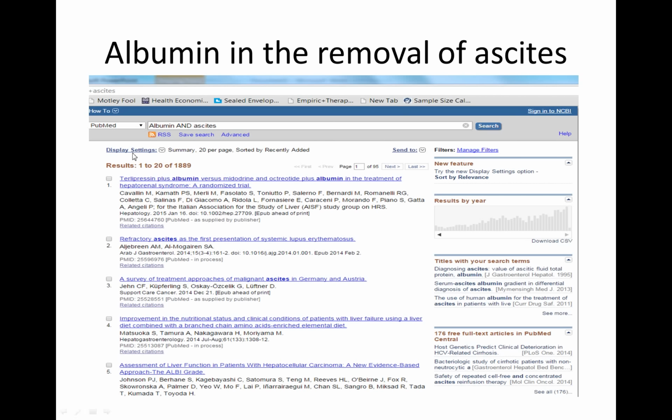But let's see. So if I put albumin and ascites, terlipressin plus albumin, no, too complicated. We are not dealing with multiple things. Refractory ascites, first presentation. Yeah, maybe. Survey of treatment approaches of malignant ascites, improvement in nutritional status, assessment of liver function. Well, refractory ascites as the first presentation is really interesting. None of these terms are directly relevant to me, although there are about 2000 papers. So this is a very broad term.